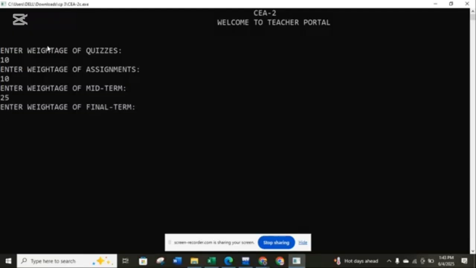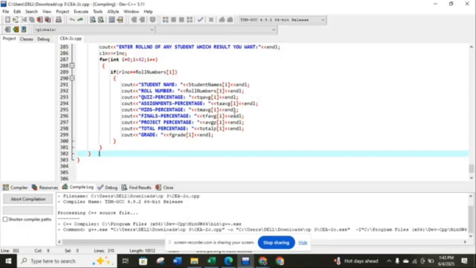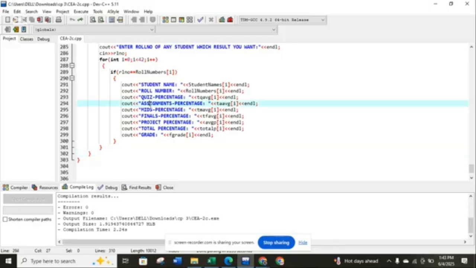Remember one thing: for each input you give, the sum of all the weightages should be equal to 100%. If it is not equal to 100%, your code will not proceed. So look, the 100% criteria is already filled. Okay, your 100% weightage is done. The function up to here is working, as we have checked, so the execution is successful. Now let's take a look at the further quiz code.